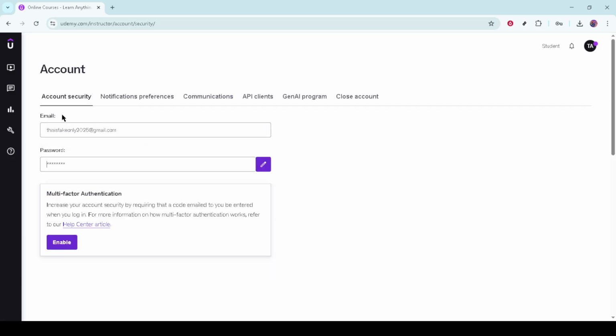It's a great practice to regularly change your password and stay vigilant about where you're logged in, especially if you often switch between multiple devices. And there we have it. In just a few steps, you've successfully logged out from all devices on Udemy, bolstering your account security.